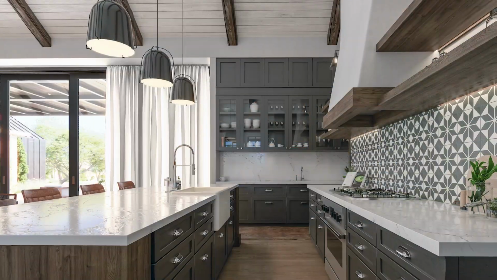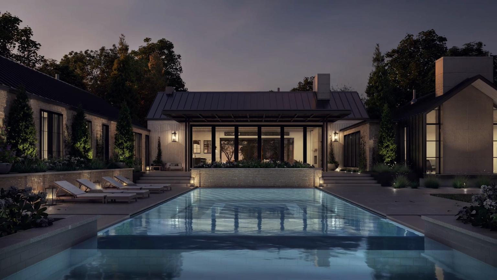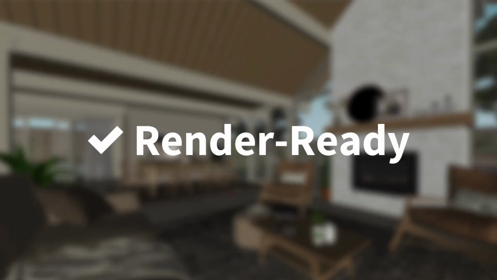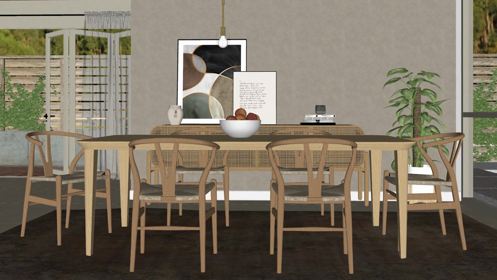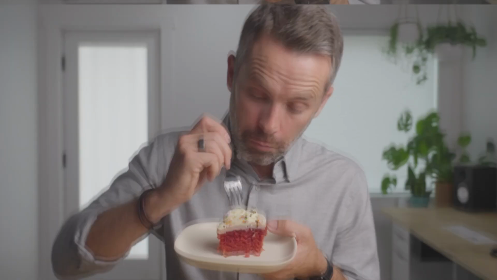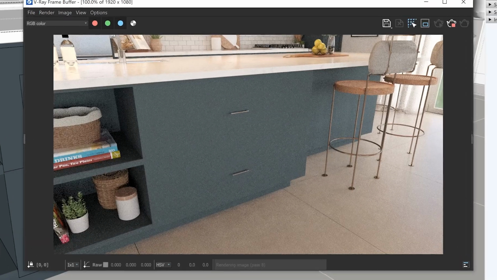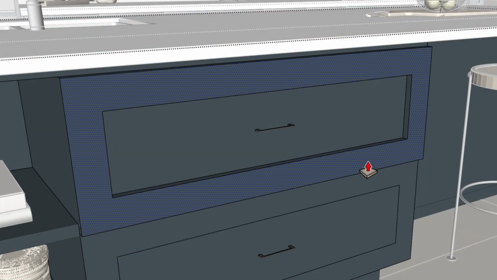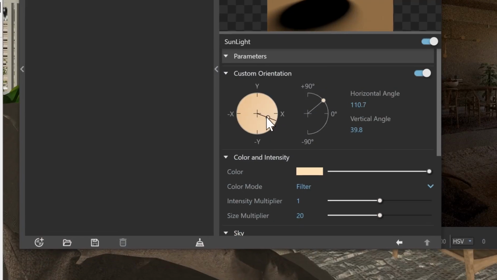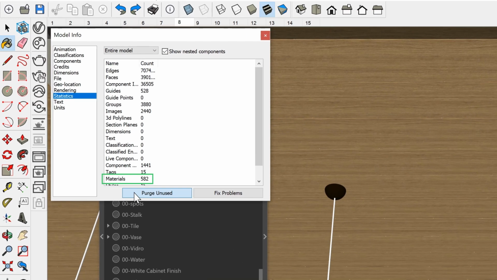But first, let me stress, the most important factors that go into making an amazing rendering are not the V-Ray settings. There are a bunch of other things you need to get right in order to create a great render-ready SketchUp model. And once you've done all those, the V-Ray settings are just the icing on the cake. How do you do that? A good place to start would be checking out the videos on our V-Ray for SketchUp playlist. Once you've followed the best practices for setting up your SketchUp model that we cover there, then you're ready to start talking about V-Ray settings.